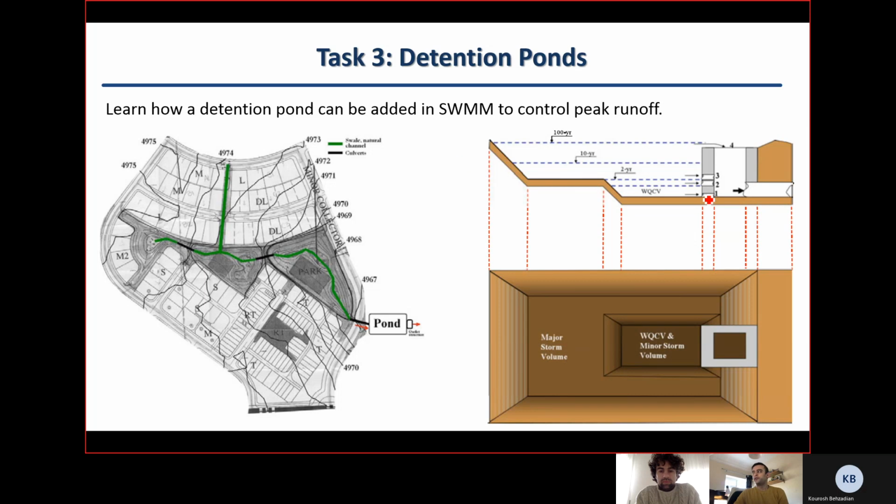You can see there are a few outlets here. Outlet number 1 is for water quality. Number 2 can capture a flood with a 2-year return period. Outlets 1, 2, and 3 are all defined as orifices, like an opening. Number 3 is designed for a flood with a 10-year return period. And number 4 is a weir. It's not an orifice. It's overflowing from the top.